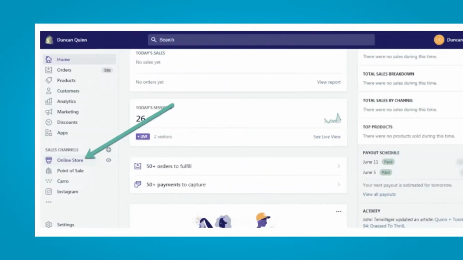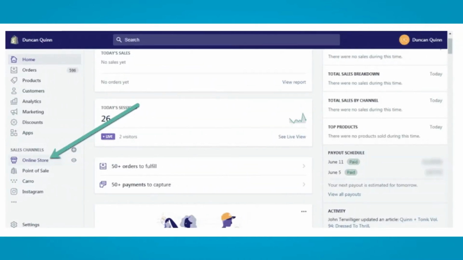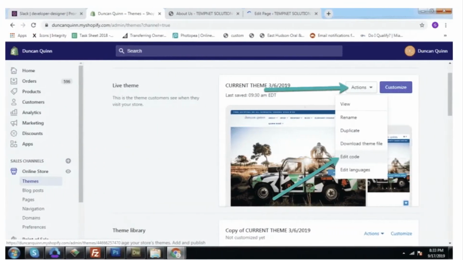How to add collection snippet script. 1. Visit your Shopify dashboard and click Online Store on the left-hand side nav panel. 2. Click on Actions and then Edit Code. 3. Click on theme.liquid file. 4. Add script code above head in the code. Click the Save button.